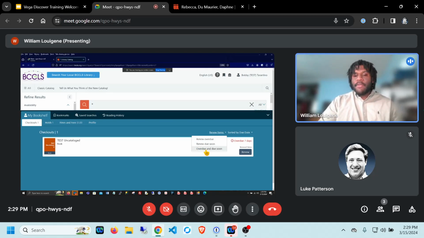And then lastly, we have overdue and due soon. This is going to be another really cool feature. This is mainly going to specify if there's materials that are both overdue and due soon. It'll renew all of them at once. It's not an all renewal, but it only specifies for materials that are overdue and due soon.